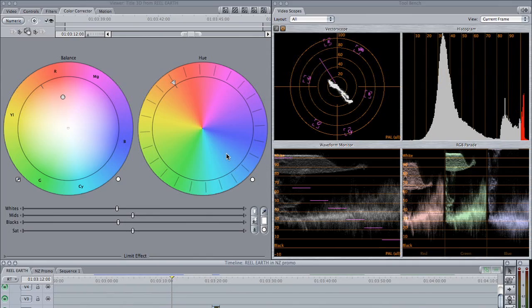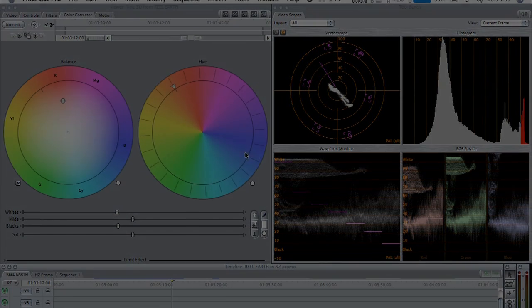If you're still a little confused as to how the scopes work, we will be working with them in the next part of this tutorial, so don't forget to check it out.